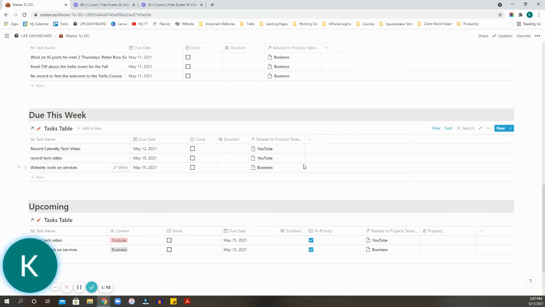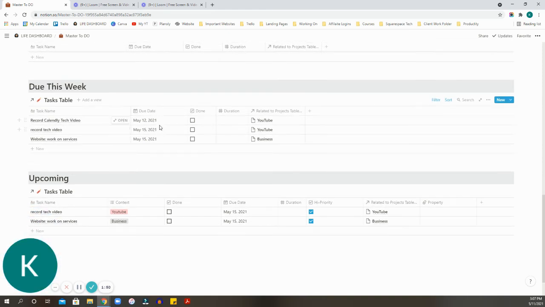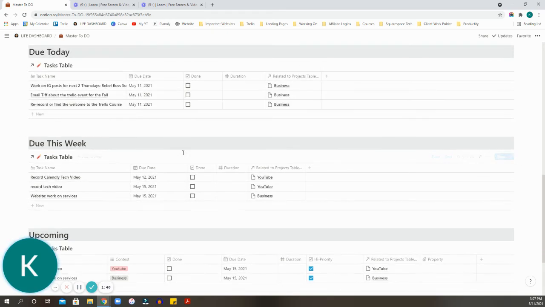Once I've looked at what's coming up or due this week, let's just say I'll do everything that's due today, but if I have time and I finish one of these, I can just go ahead and check it off and it disappears. For example, recording tech video, even though it's May 15th, I'm recording one now. And again, this is for the sake of the video.